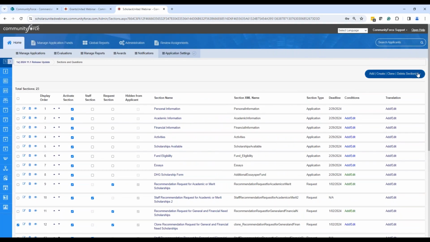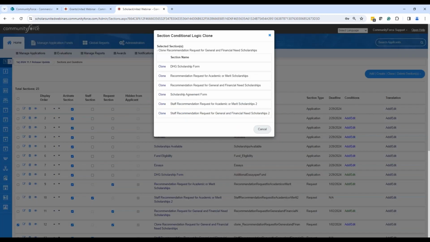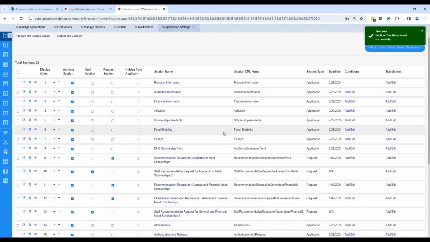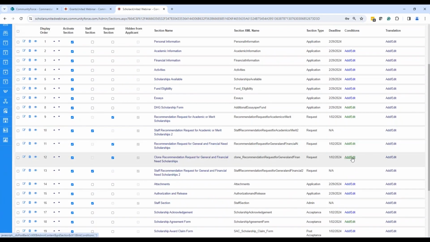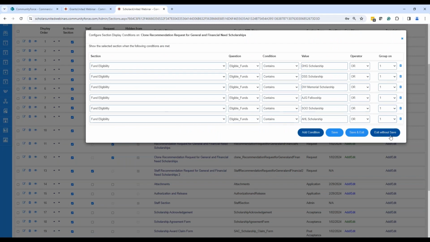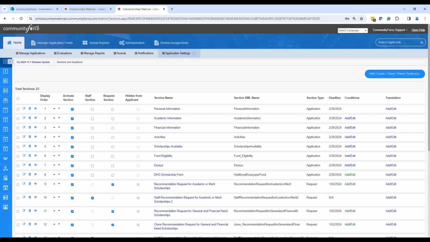I'm going to scroll up. I'm going to hit this drop down. And here it's going to say clone section conditional logic. So that's the one we want to click on. And then it's going to say, what section do you want to clone the logic from? So I'm going to find the section, this one, clone. And now when I go to this clone, it's going to have the logic built on it from that previous section. See how simple that was? Nice. Okay, so that's section conditional logic cloning.